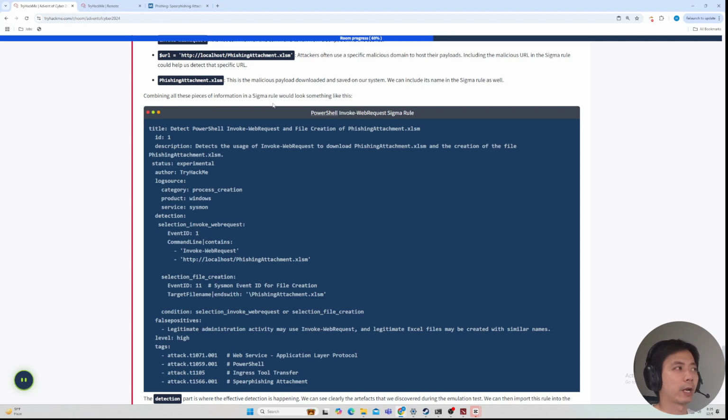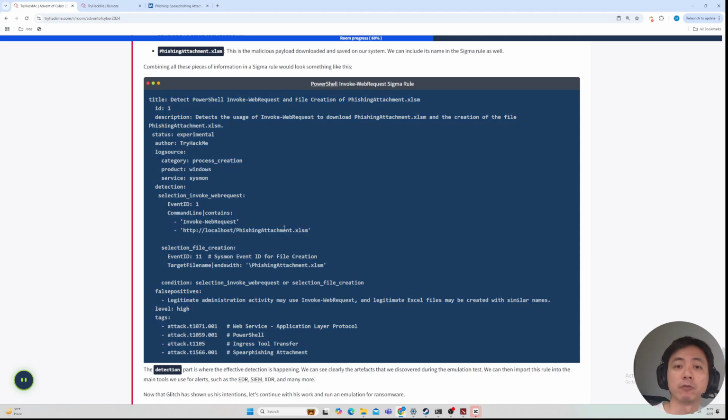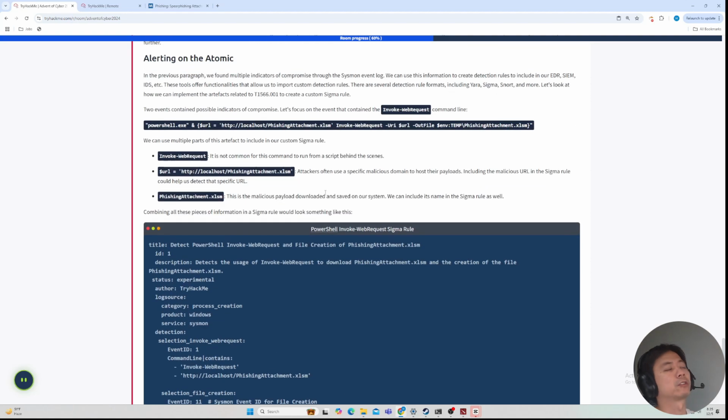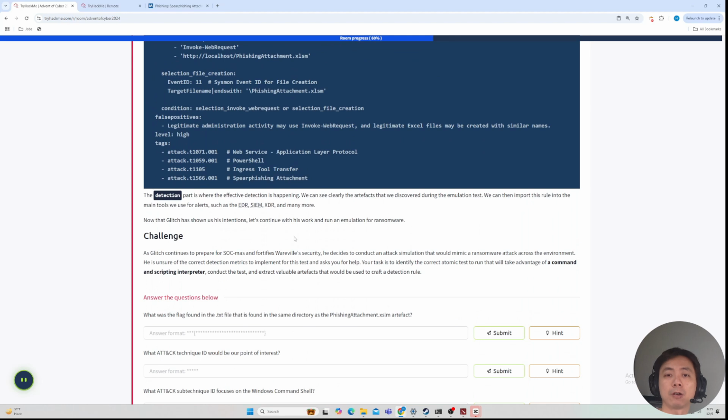This is what TryHackMe provided in the rooms. You can spend some time reading it, and it's pretty straightforward. So if you have any questions, just feel free to reach out to me. I'll be happy to explain to you. Now moving on to the activity. That's it for the two tools that we were talking about today.